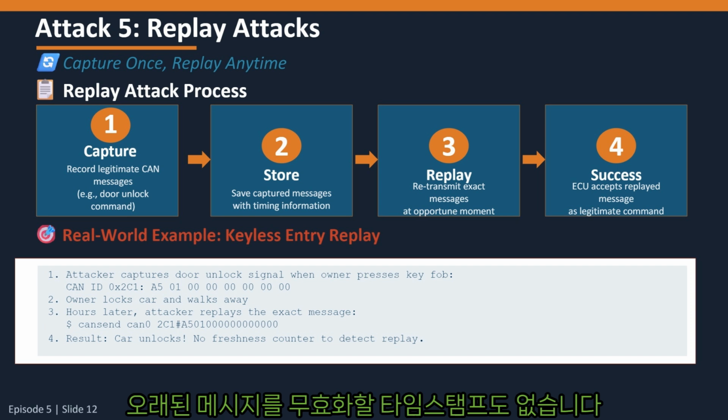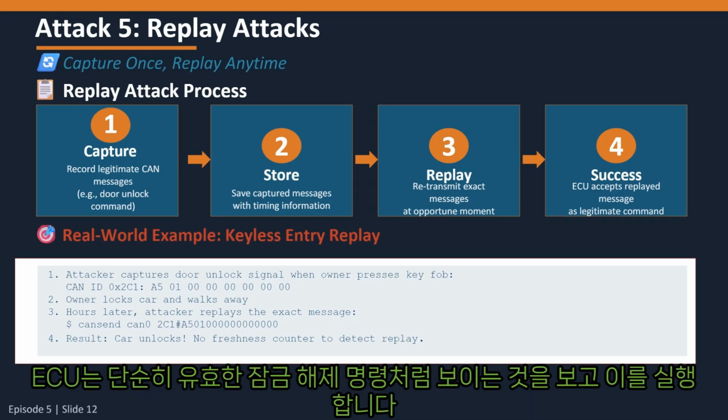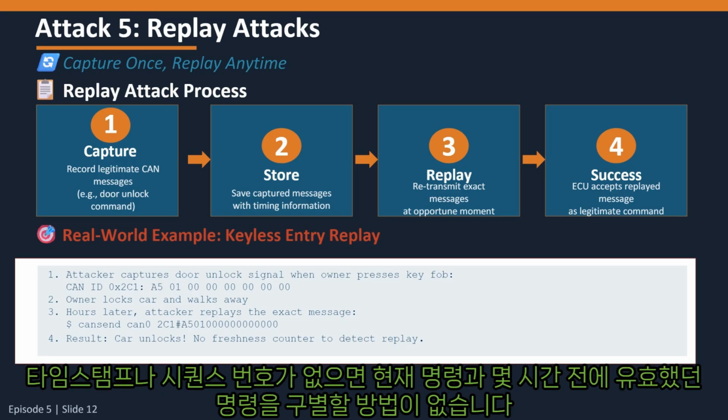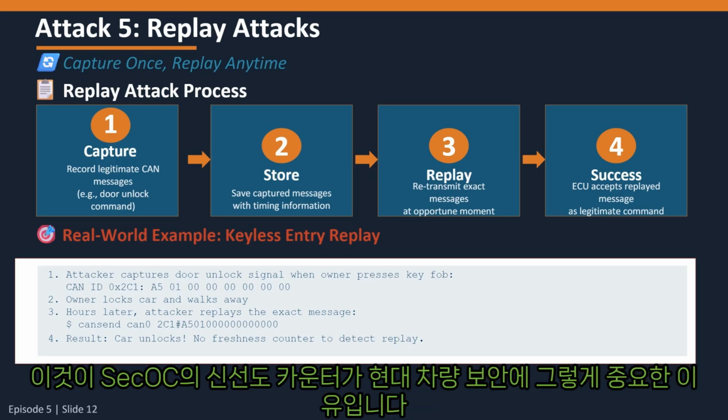There's no freshness counter to detect this is a replay, no timestamp to invalidate old messages. The ECU simply sees what looks like a valid unlock command and executes it. This attack works because CAN has no concept of message freshness. Without timestamps or sequence numbers, there's no way to distinguish between a current command and one that was valid hours ago. This is why SecOC's freshness counter is so important for modern vehicle security.